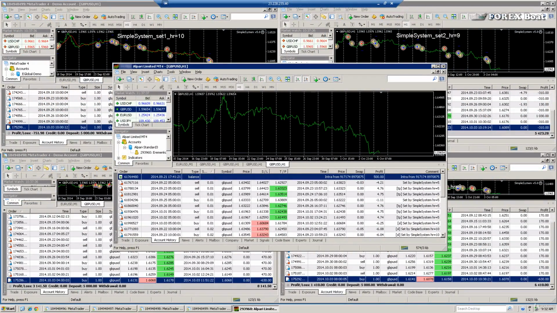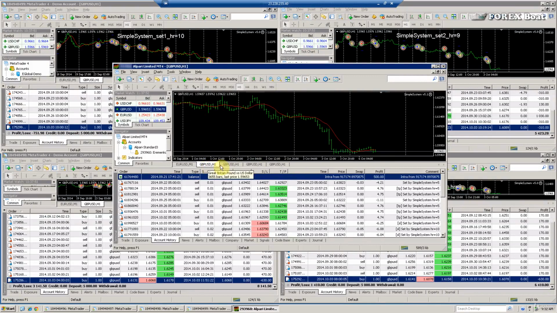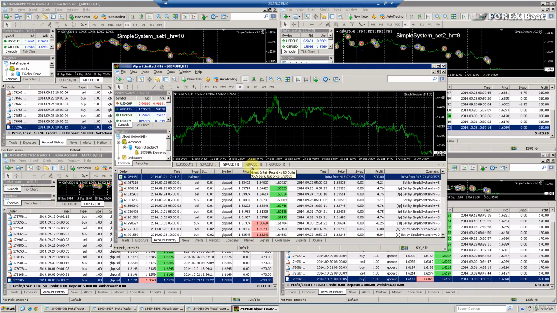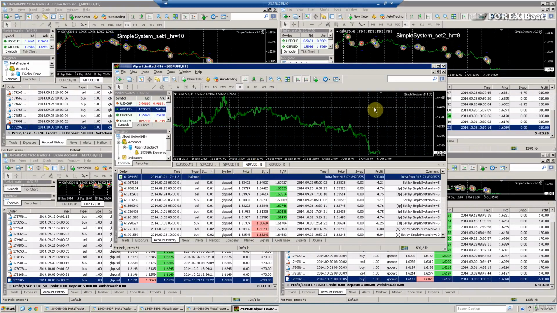In today's tutorial, we will look at the results of our live real test that we ran for the Simple System Expert Advisor. So in front of me here, I've got the terminal that we were running this test in, and as you recall, we had three expert advisors running at the same time. These were all Simple System, but with different sets.